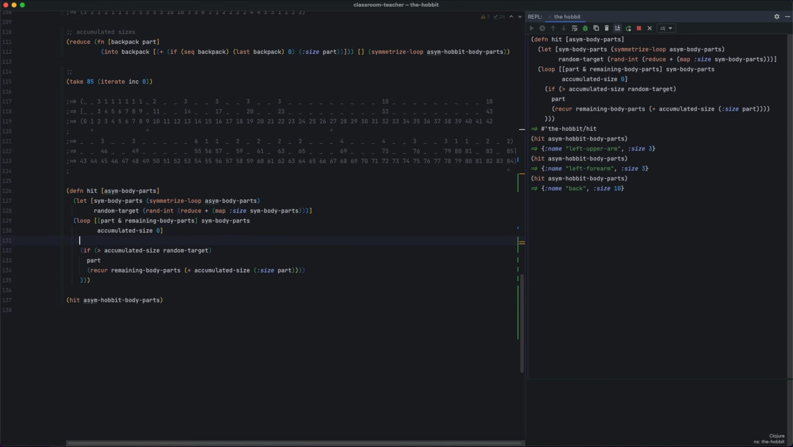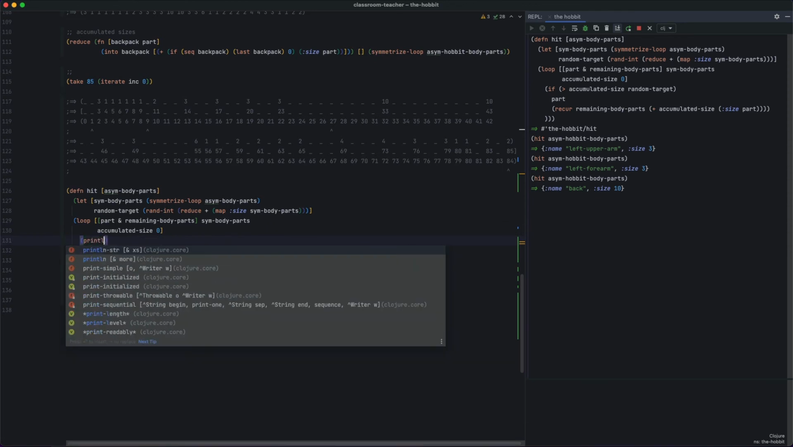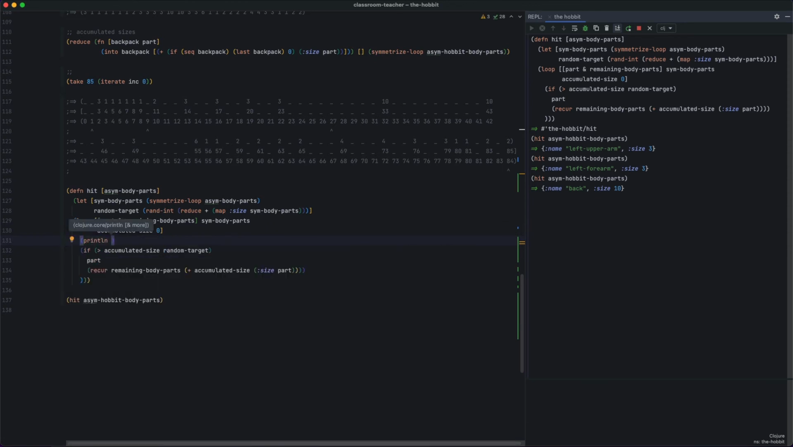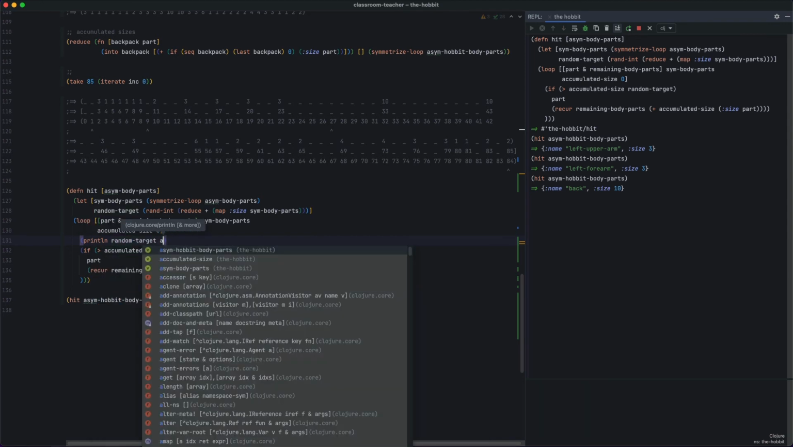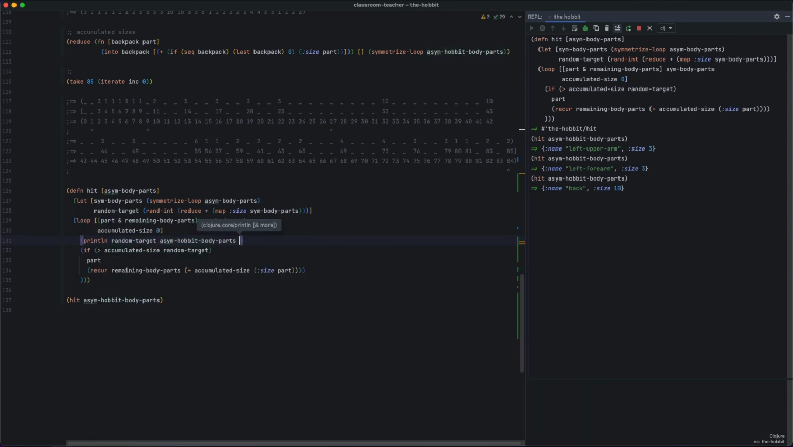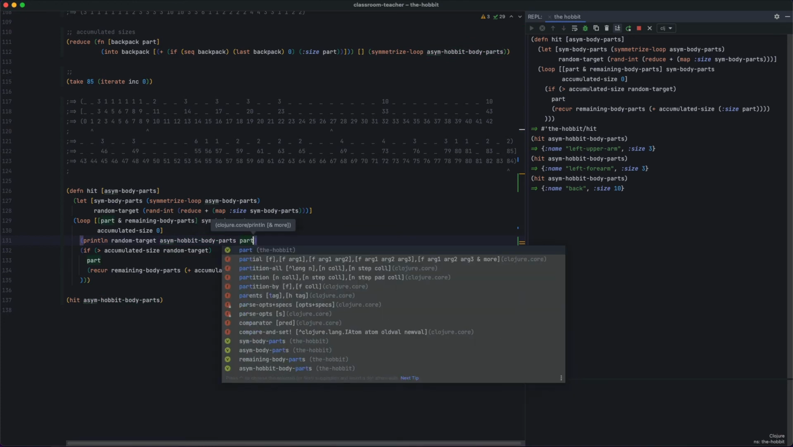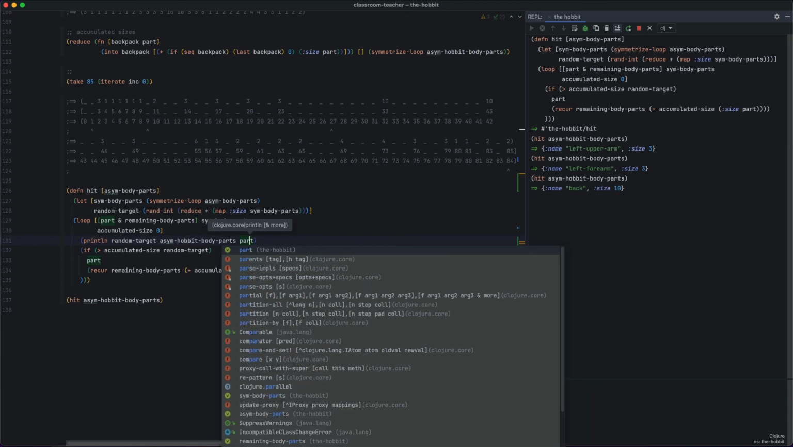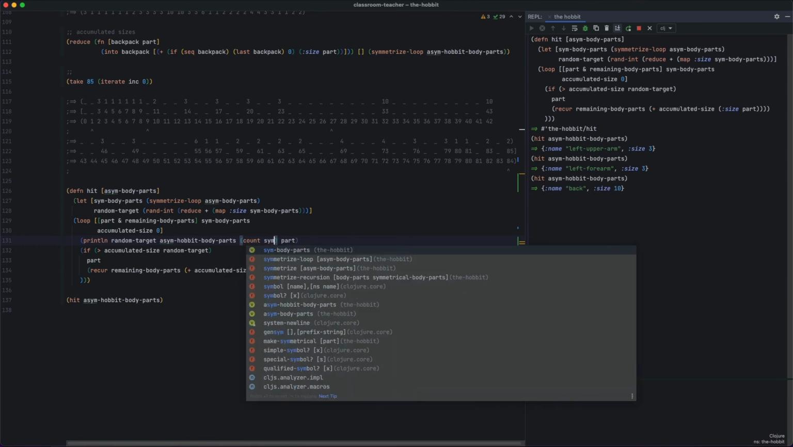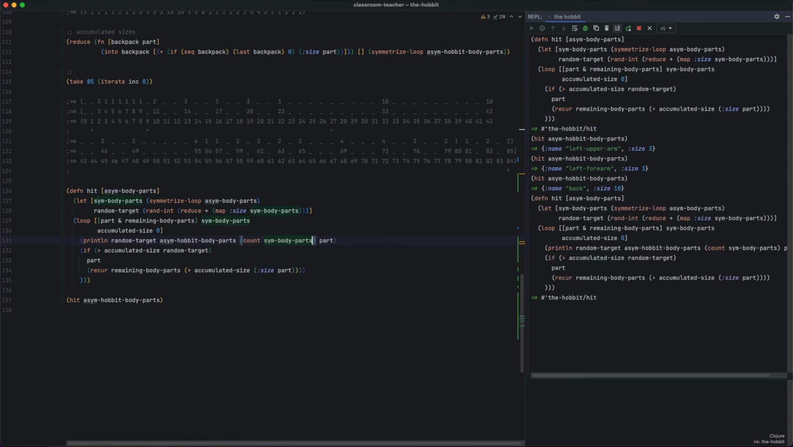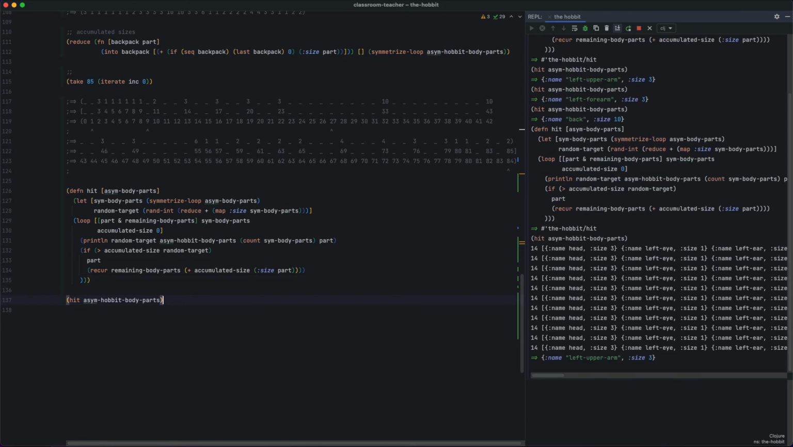Good question. Let's just give ourselves a chance to eyeball some things. So we'll say print the random target, the accumulated size. Let's do the part. And is there any other? Actually, let's right here do the count of the sim body parts. Let's see what happens there. Call that.